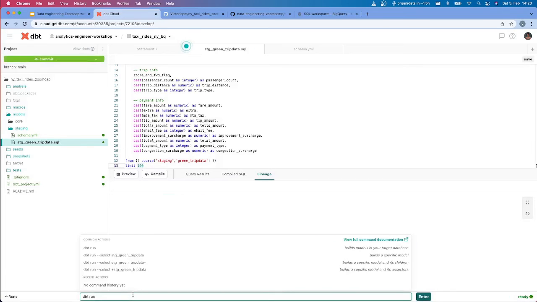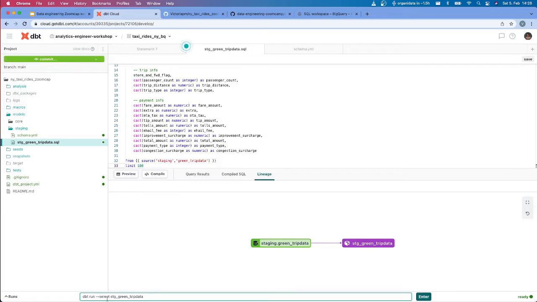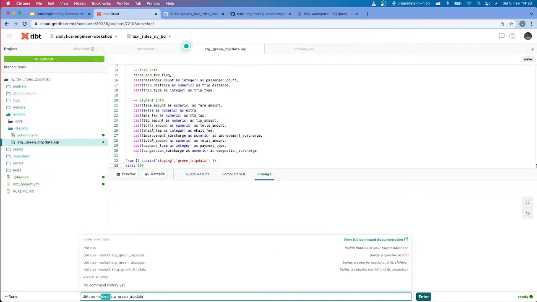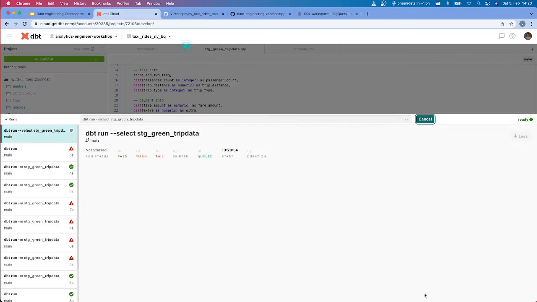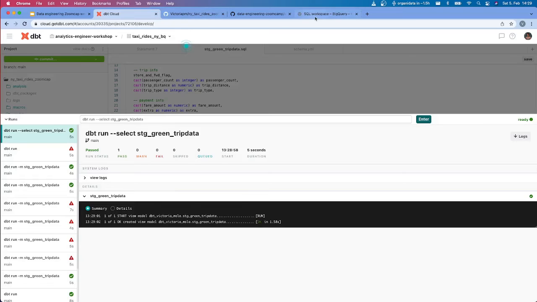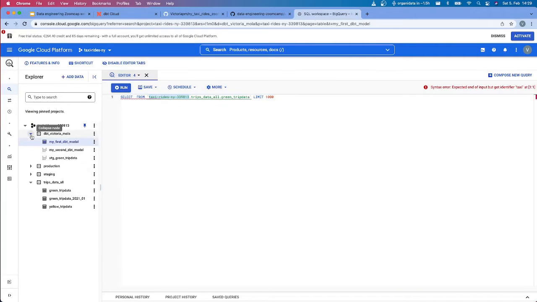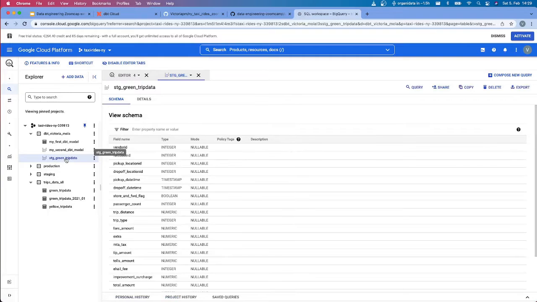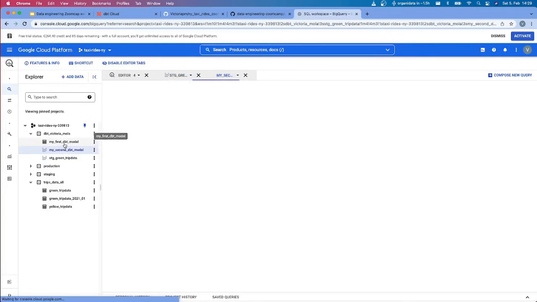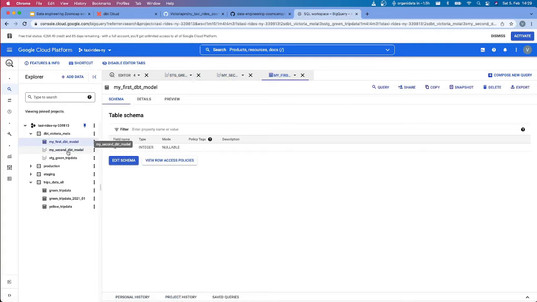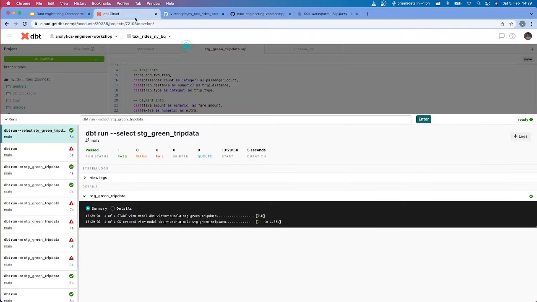And I can save that, and I can do -m, or I can do --select, or I can do -s. So all of these are equivalent for dbt. So let's run it. And let's now go to, all went fine. Now let's go to BigQuery, and here is the station green trip data that we just created. This is actually from a previous run that I had made, not from this one, but you should have them if in your case it went all right.